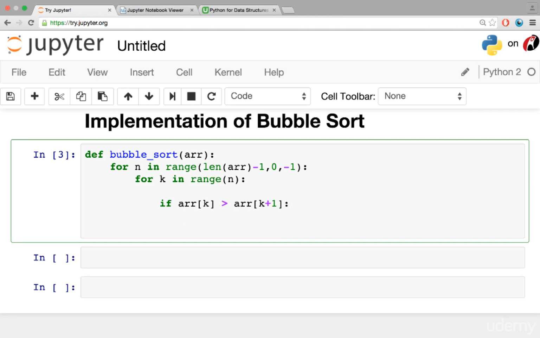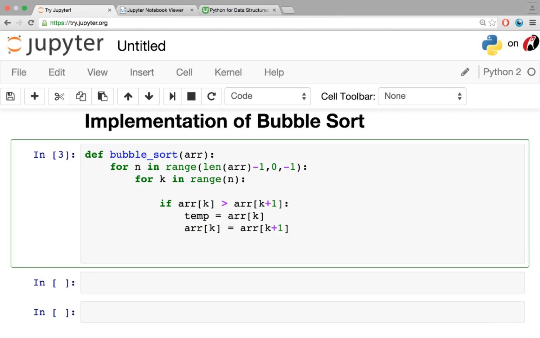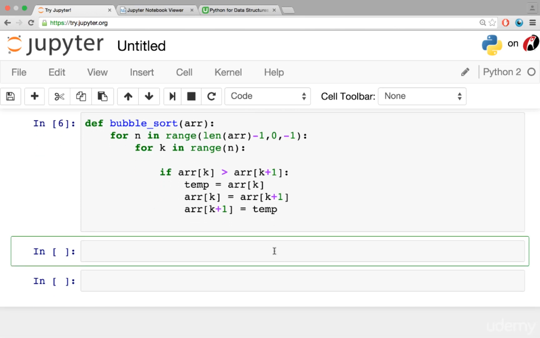So we're basically checking here if we're going to come to a point where we need a switch. So I'm going to make a temporary variable equal to ARR of that k, that index, and then say ARR of k is equal to ARR of k plus 1, and then say ARR of k plus 1 is equal to that temporary variable. And that's really all there is to it for this implementation of the bubble sort.